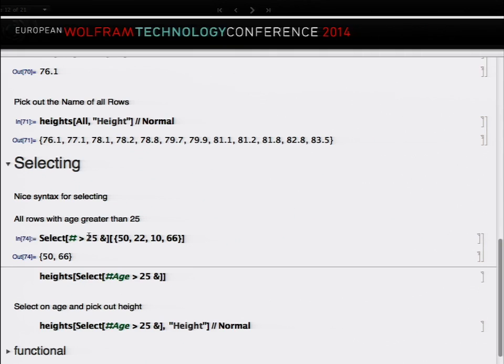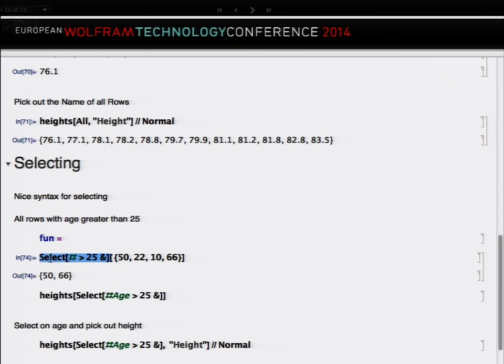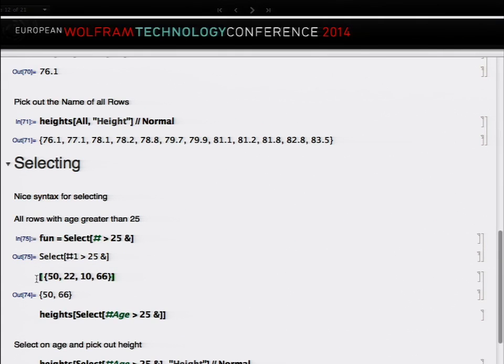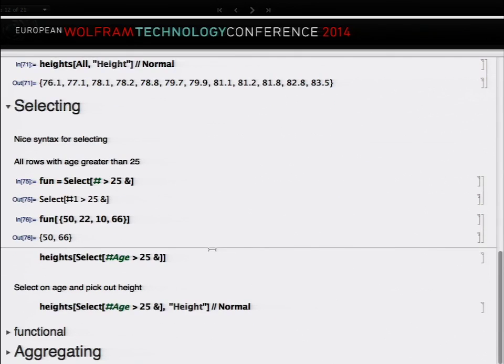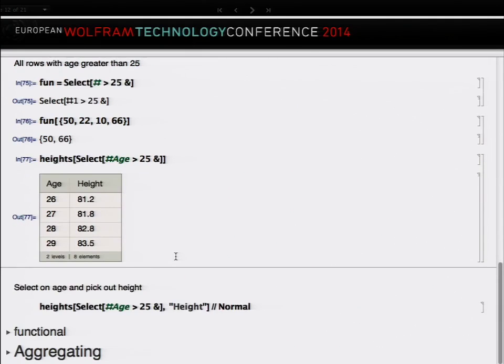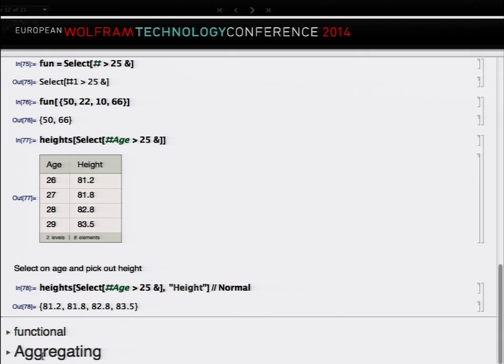So this is a pure function. I could do something like fun equals like that, and then I could apply this. It's just a convenient syntax for working with it. Now, applying this to the dataset, I can put this selector inside of the dataset. And then I could drill down further, selecting a bunch of rows with my selector, and then pick out just one of the columns.